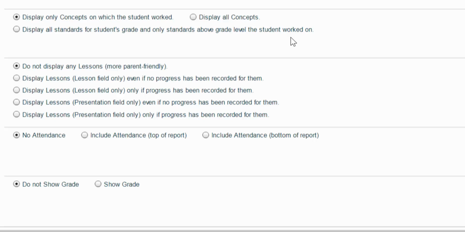In the next set of criteria, this is all about showing or hiding lessons. So by default, you're not showing lessons, which is a much more digestible and shorter report. But if you want to give a bit more detail, you'll most likely select the third option to display lessons, pulling from the most specific lesson field only if progress has been recorded. Once again, giving detail, but giving a very full looking report.